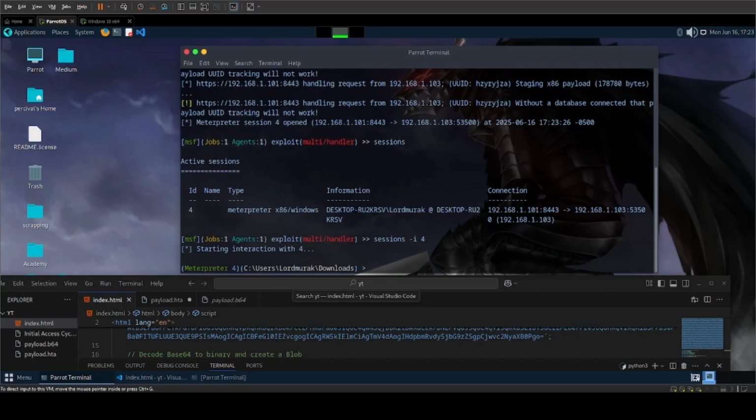We're in. So we created an HTA payload with MSFvenom. We converted it to base64 and embedded it in HTML, and this fileless method keeps things quiet and fast. Remember, only use it in testing environments where you have permission.